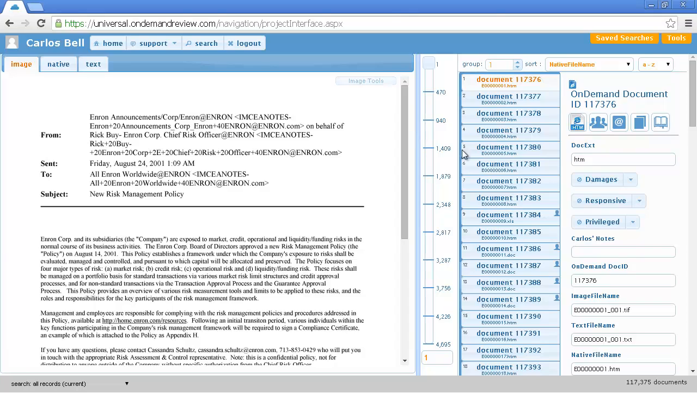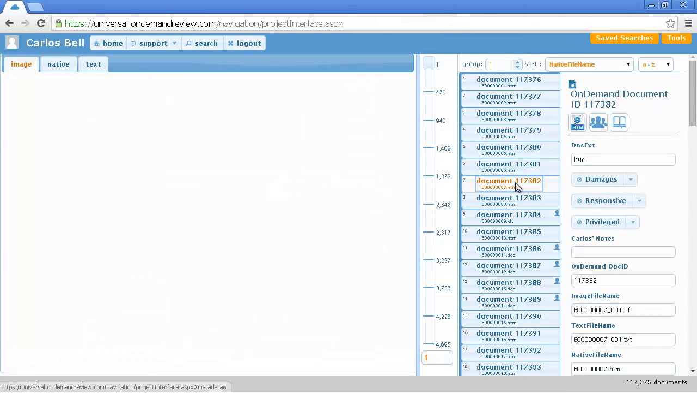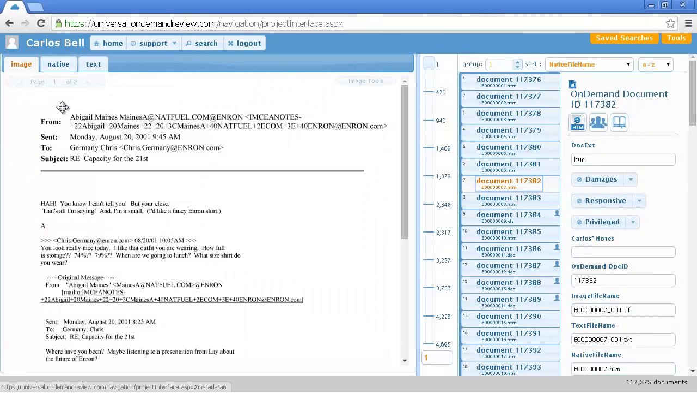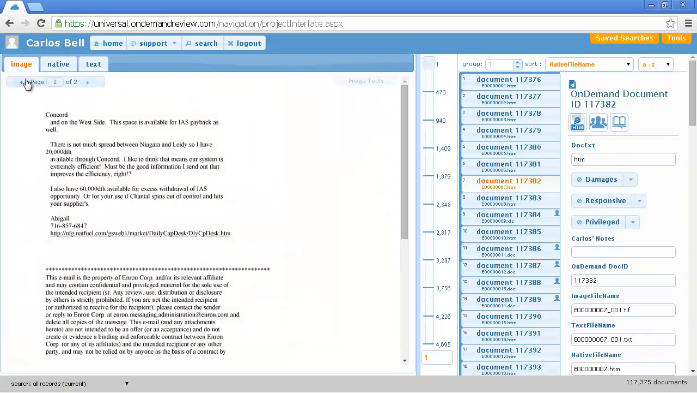For multi-page TIFFs, such as document 117382, I'll see a translucent scroll bar in the top left indicating that there's multiple pages to this document. And I could simply click on these buttons here to navigate between this document's pages.